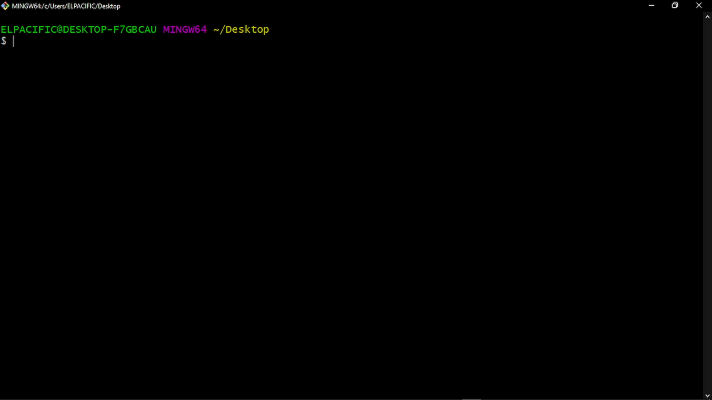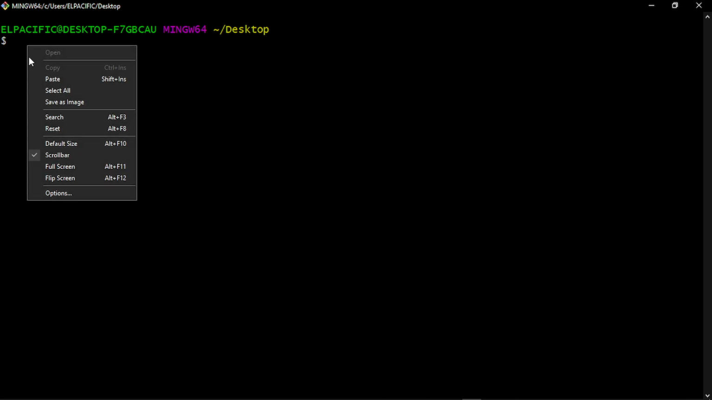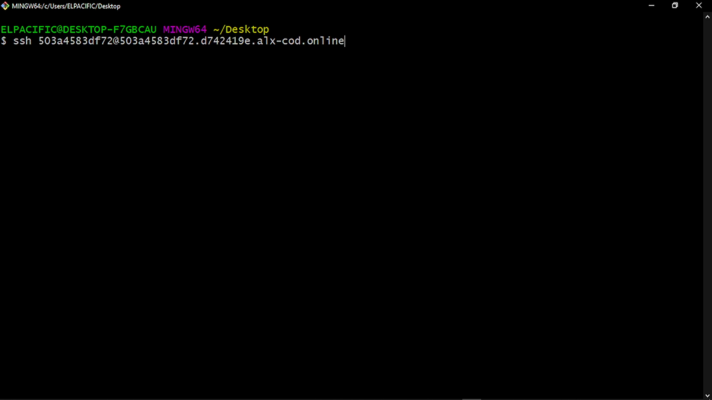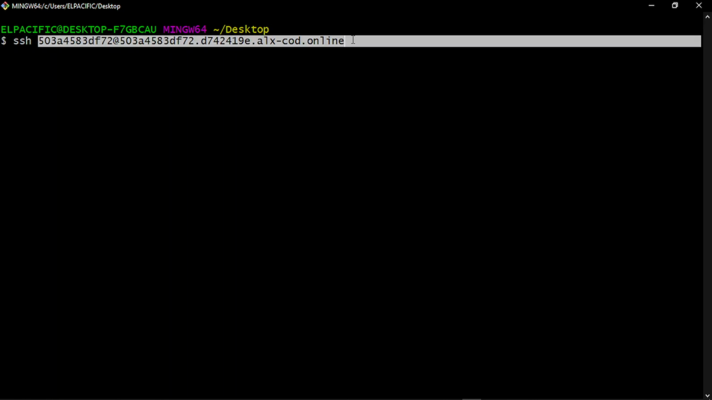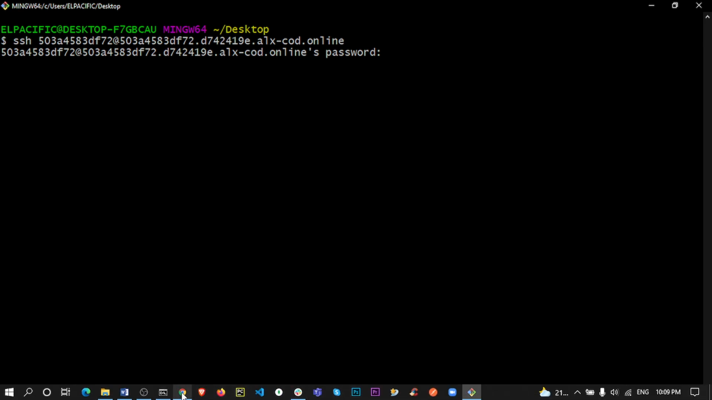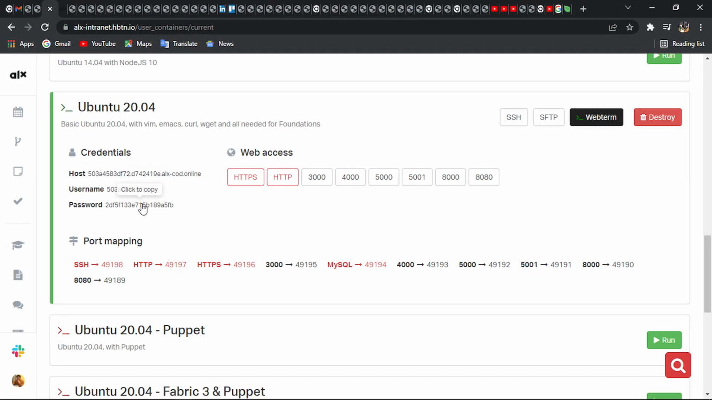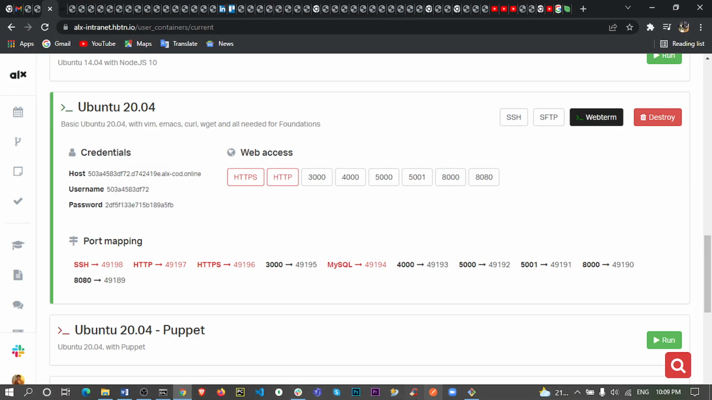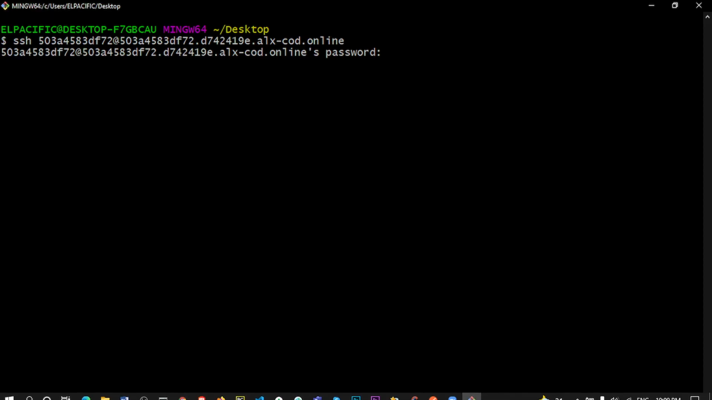So the command we copied, we can come here and paste it. So you see SSH, this is the host we are connecting to. If you click enter, the machine will search for the connection. Then it will ask for the password. As you know, we have the password here. You can copy the password and come again here and paste the password. And we are good to go.